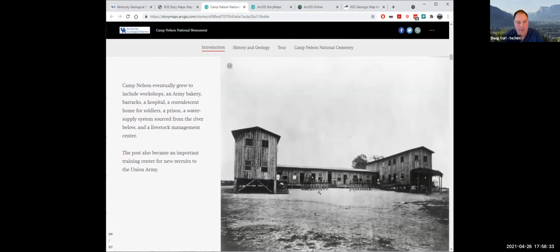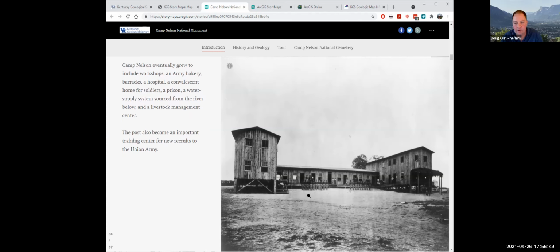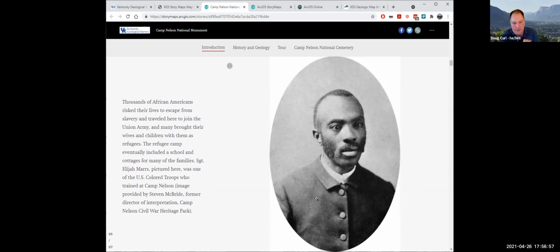And so just back up on the history, it eventually grew to include workshops as this Army outpost, a bakery, a hospital, convalescent. It was kind of a million different things. And then it became an important training center for new recruits to the Union Army. In particular, African Americans who were escaping slavery traveled north into Kentucky, and this was basically a refuge for them. It became a training post for the U.S. Colored Troops at Camp Nelson, and then also housed their families as a refugee camp. So it became incredibly important in the Union cause and protecting people as they escaped from slavery.